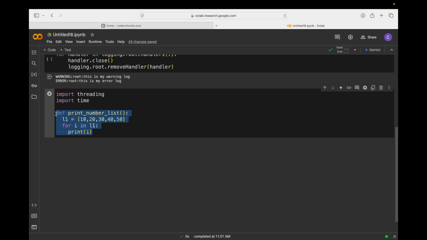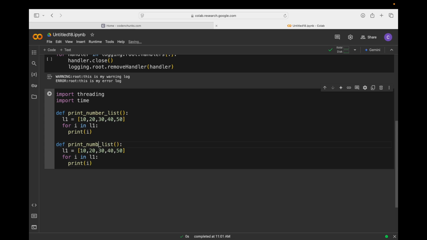Then I will create another function, print char list. Here I will apply the characters A, B, C, D, E, and this will be, suppose, L2. Now I have two functions, and I will call those functions.